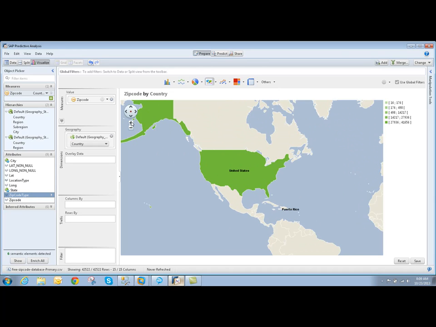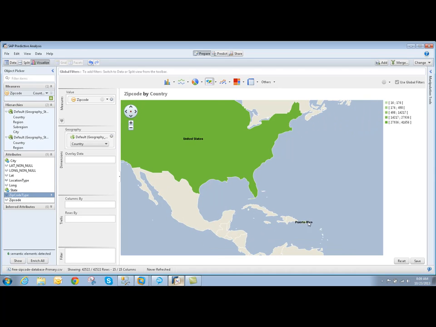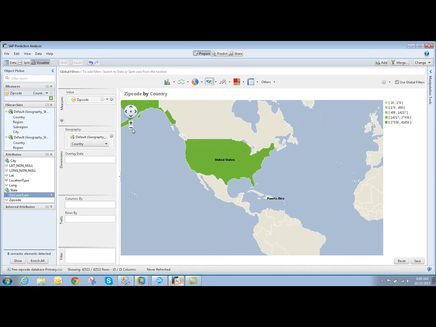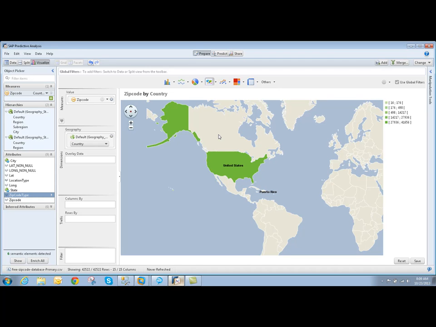It's difficult to see, but we can actually see Puerto Rico is now down here, displayed in a different shade than the United States. If you have global data, that's very valuable, as you would be able to see the colors for each of the different countries.